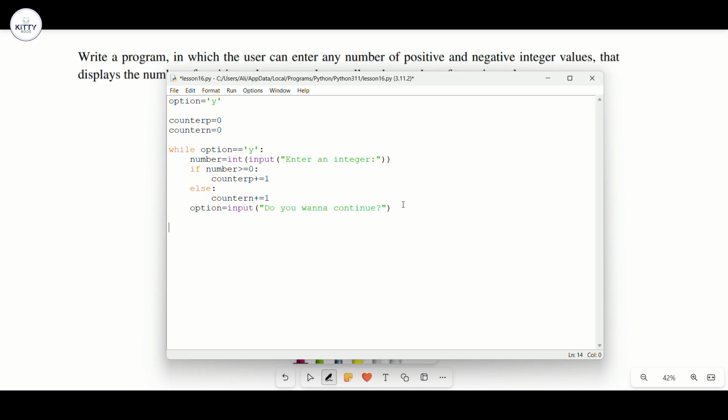And outside the body of the while loop, you can print counter P and counter N. Print number of positive values, we have counter P, and another print function, number of negative values, counter N, right?